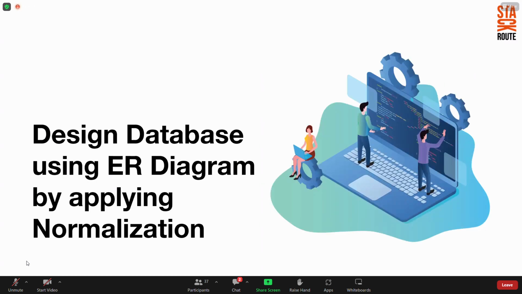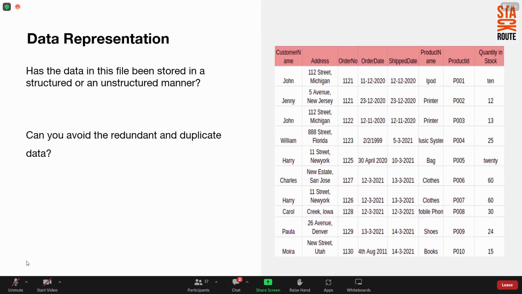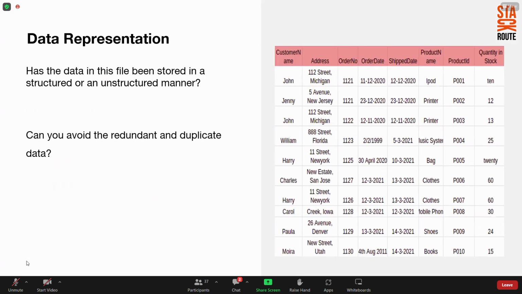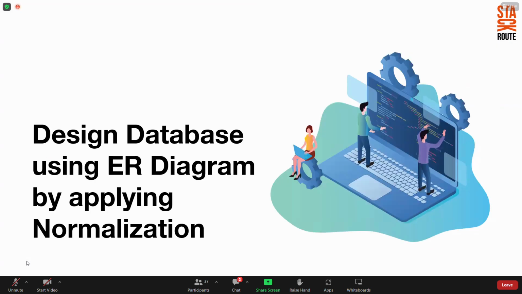So anyway, we are going to deal with the RDBMS. We are going to deal with highly formatted structured data. For the others, we are deriving a new form which is NoSQL. Big data, NoSQL. In this session, we are going to design a database using an ER diagram along with applying normalization. What is the full form of ER? Entity relationship.